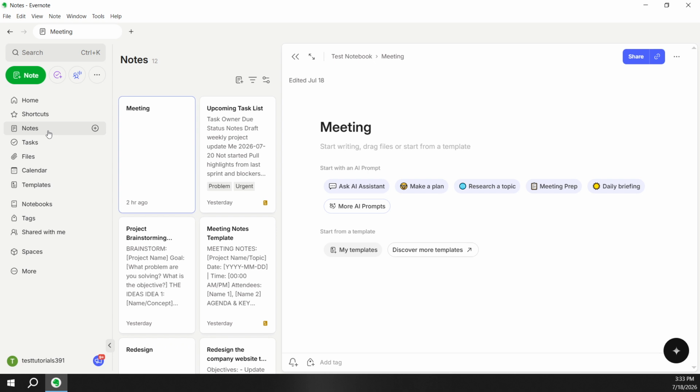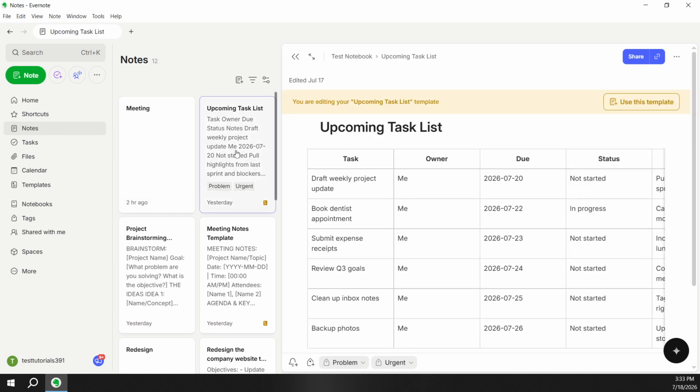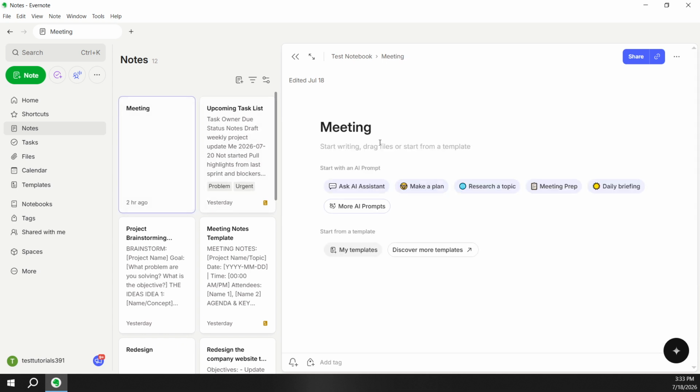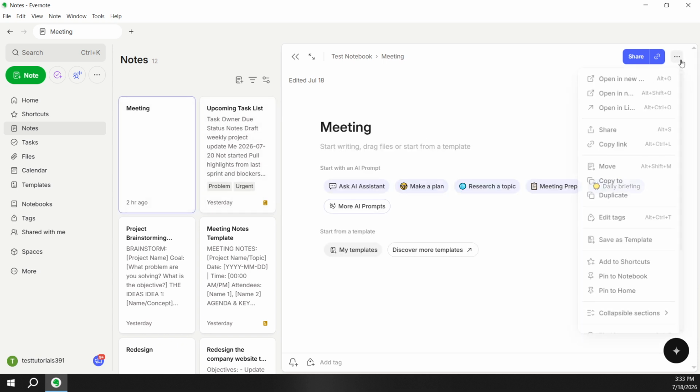Look toward the top right of the Notes view for the three-dot More Options menu. Click it to open the Actions menu. If you don't see it, try widening the window or making sure the Notes list is active. Choose Export from the menu.